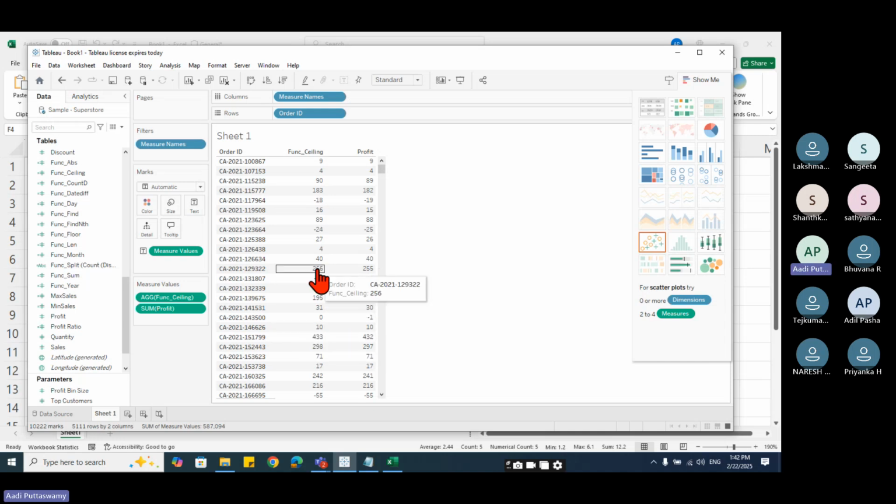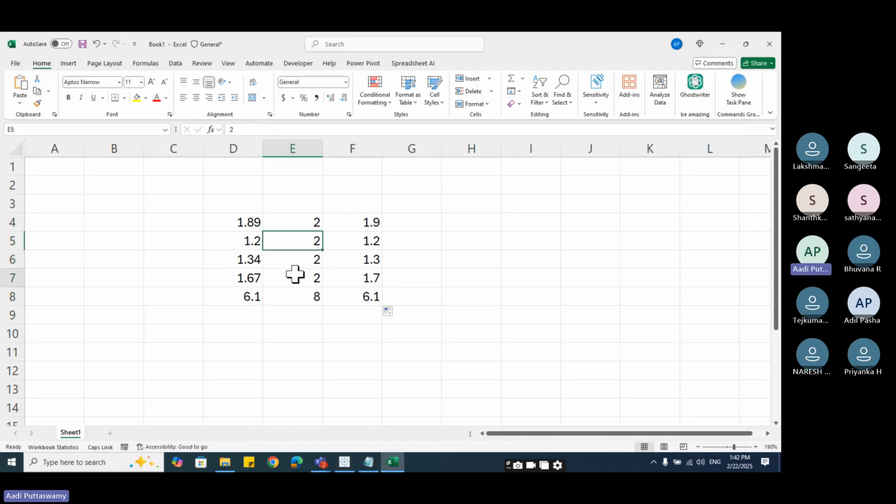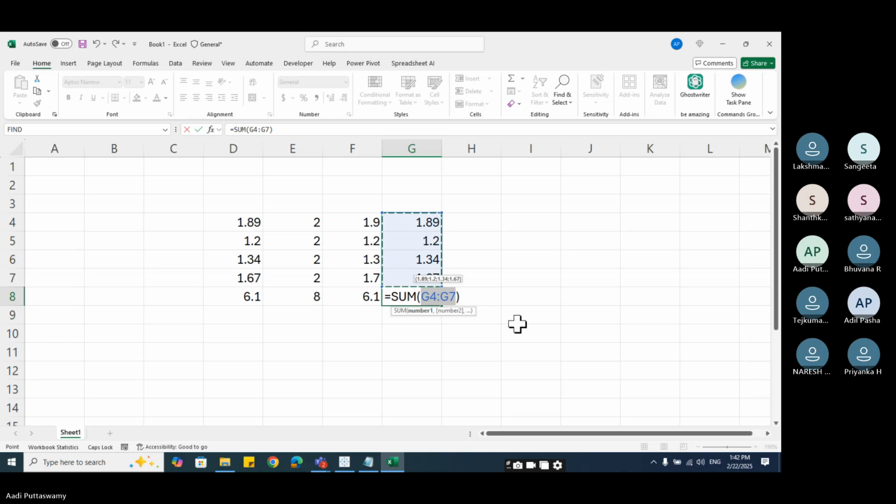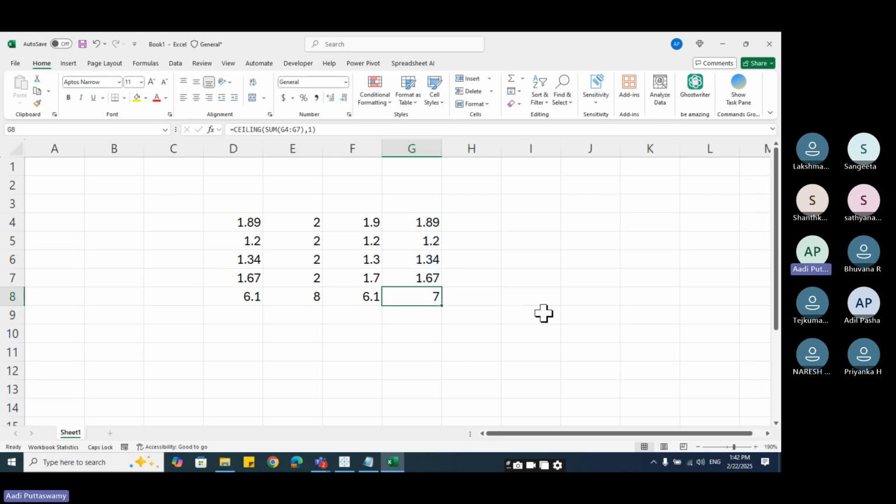Now what happened? If I use that sum aggregated, now in Excel, previously we had mentioned like this, right? So this is each individual value, it is rounding and then it is added. Now when I did that, what happens? This will be like this. The ceiling will be like this. Ceiling of. Like this.